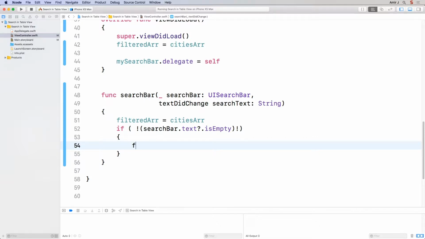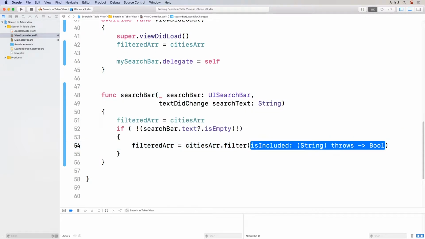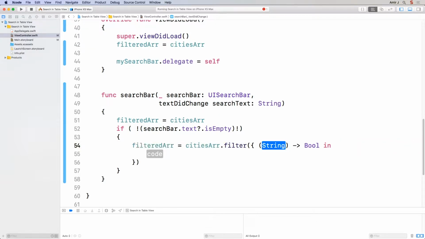You want to say filtered array becomes cities array dot filter. And now we have to filter it using a certain closure. And the closure I want to use is this. I want to say there is something called entry of the type string. And here is how I want to return it, because it has to return a Boolean value. So in case this filtering is correct for this particular entry, it gets added to the filtered array.